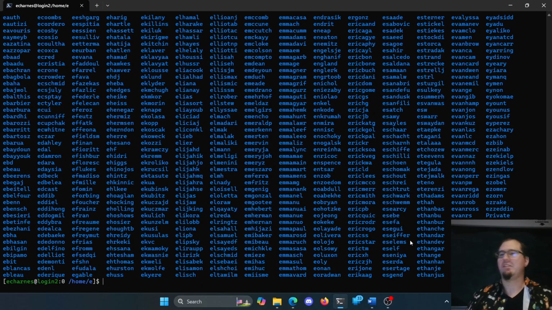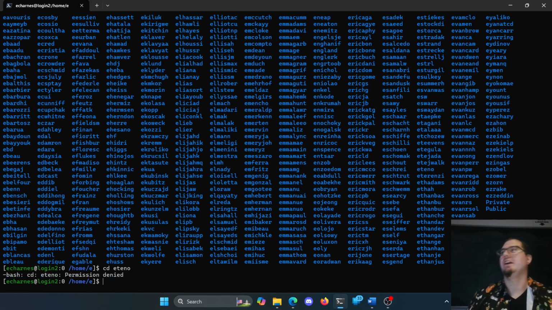Now, I'm not going to have access to their folders here. Permission denied, right? That's all set up in Unix. You have certain permissions for certain things, but I can go see that there's a directory named that.